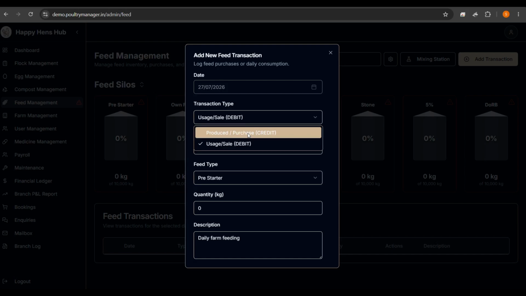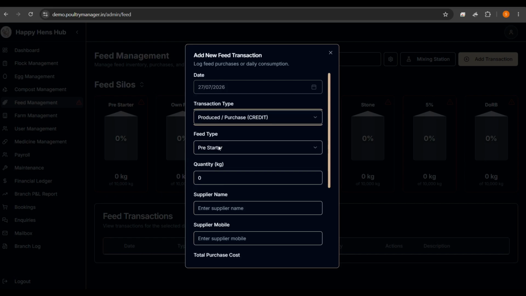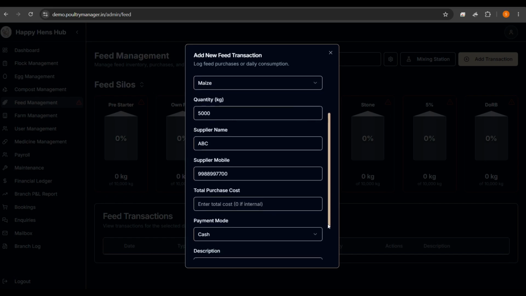In feed management we can sell feed to other farmers as well. So this one is if you are producing or purchase you can credit. So now I'll credit. I'll take maize, quantity is 5,000 kg. Supplier name I just ABC, and the phone number is very important in case of emergency. If you ever need to contact them, the same supplier, you can use this.